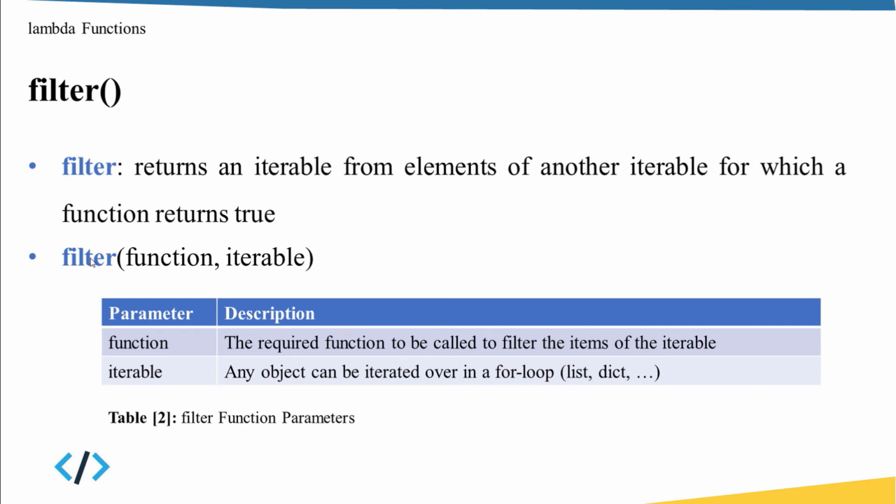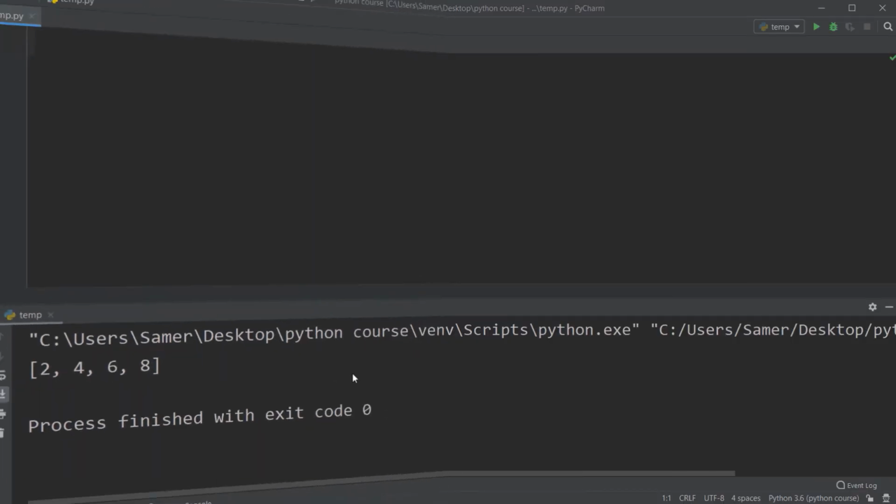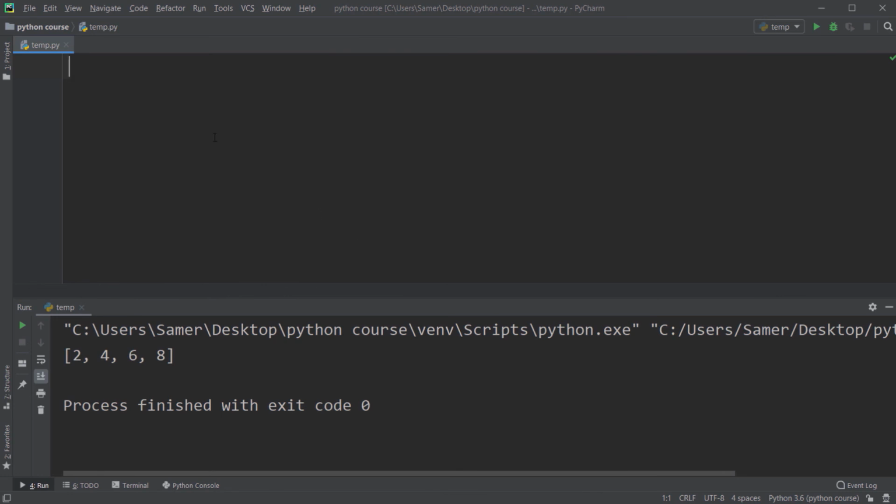So function, it can be any function. Iterable, it's any object you can iterate over in a for loop. Let's see one example about the filter function to understand the idea better. I will assume that I have the following list, which has the items 1, 2, 3, 4, 5. And I want to write a program that will give me the odd numbers from this list. So I will solve this problem using the filter function.